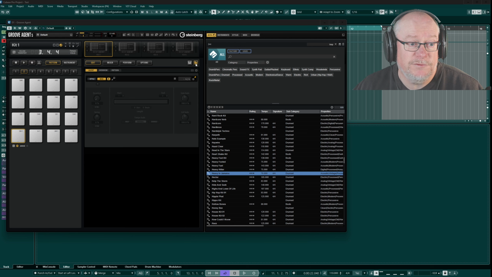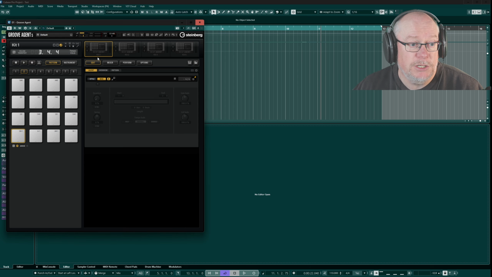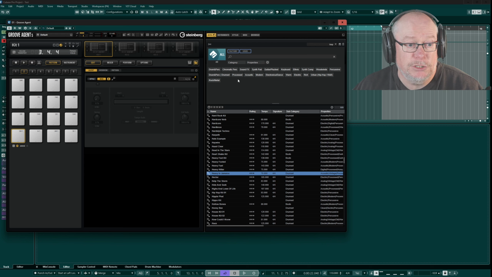Let's take Groove Agent 5 back to the point where there's no kit loaded and there's no browser, and this is what you're seeing, a completely empty application. Well, as you saw, this show or hide load panel is the first thing that you should do, and this is actually my standard method of operation. I have the load browser active all the time. There's loads of information in here that's useful, so I highly recommend having this function permanently enabled.